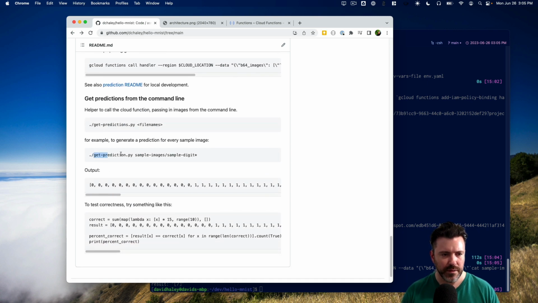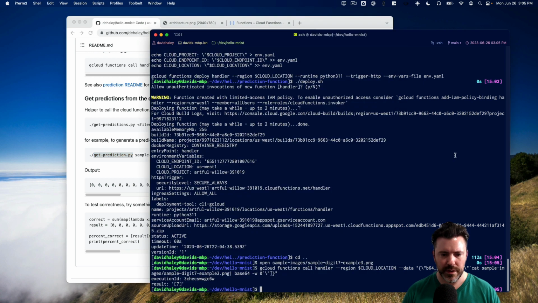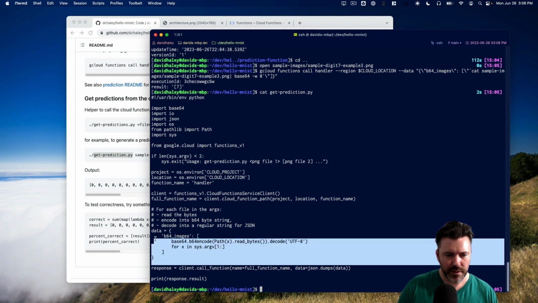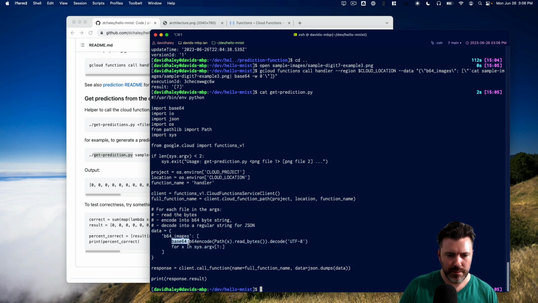Just for kicks, I have this function here, get prediction. Let's take a look at that. This is a pretty simple script that takes a whole bunch of files on the command line, and it creates a connection to Cloud Functions. It looks up our Cloud Function identifier by the project, the location, and the function name, which is just handler. Then it constructs that JSON data, which is the base64 encoding of the bytes of each of the images. Then we dump that out to JSON, call the function, and get the response.